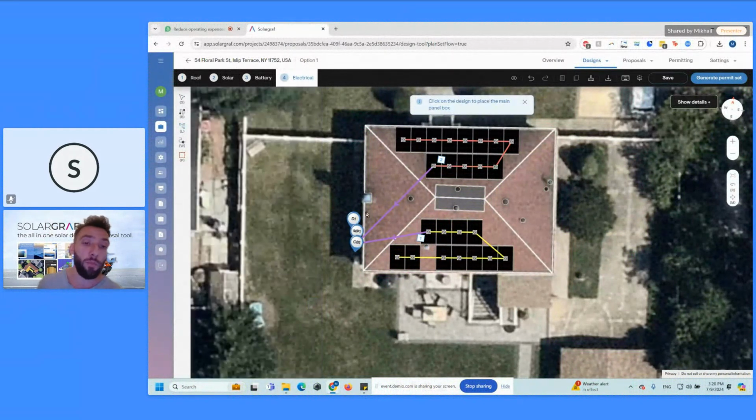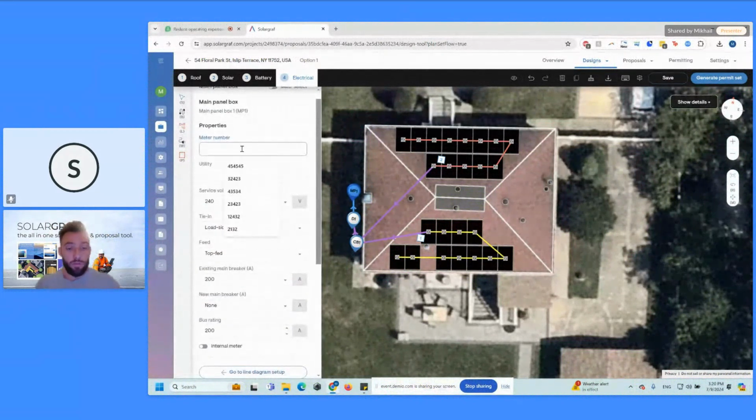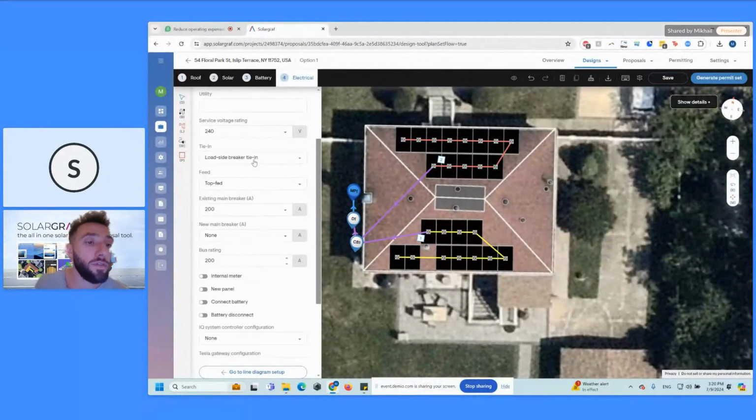But we'll go ahead and add our main service panel. And here you can add your meter number. That's just from your site survey. On your utility, you can leave this field blank. We're going to get rid of this field eventually because we also have a utility database that automatically pulls directly from that database. Service voltage, we'll leave at 240 volts. We only support US residential systems right now, so again, that's 240 volts.